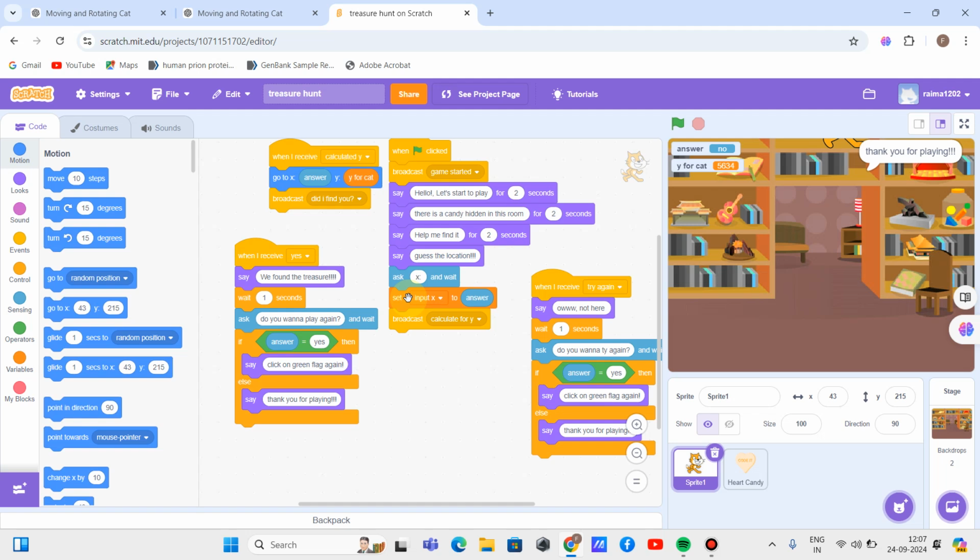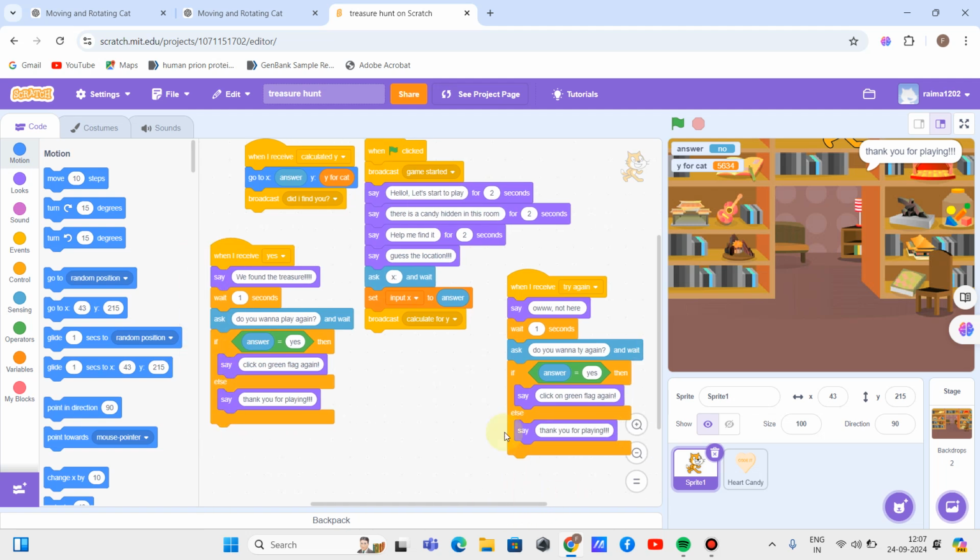Then the cat will say press the green flag to restart the game, or will say thank you for playing. So what will happen if the cat receives the message try again from the candy sprite? Then it will say oh no, the candy is not at the position where we are standing. This piece of code is the same as before. I have just duplicated this part here to again ask you about restarting this game.